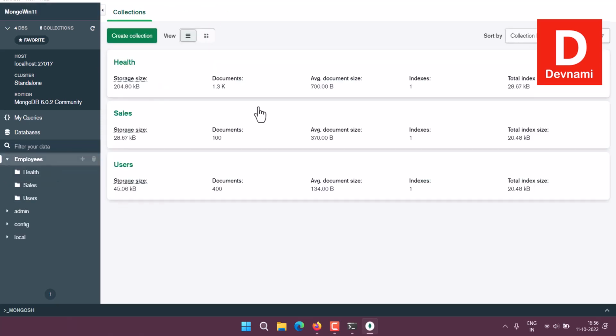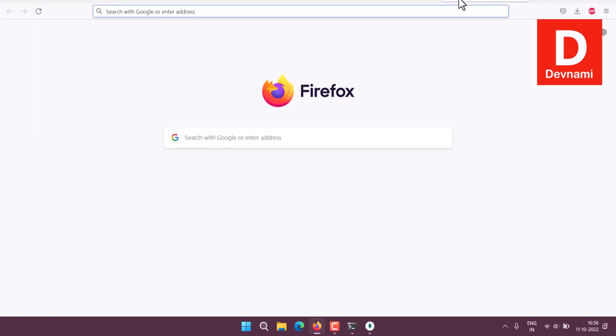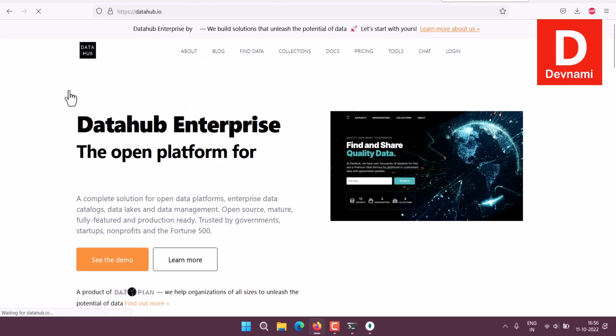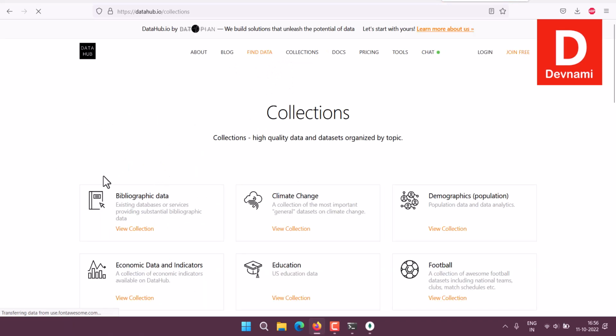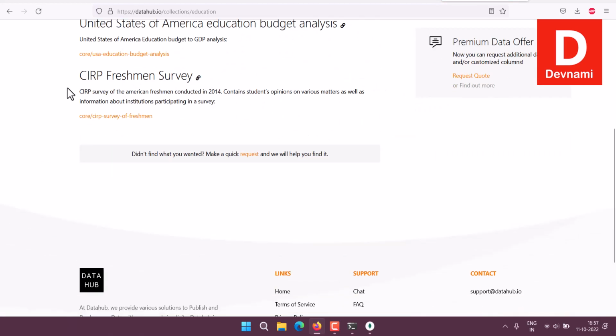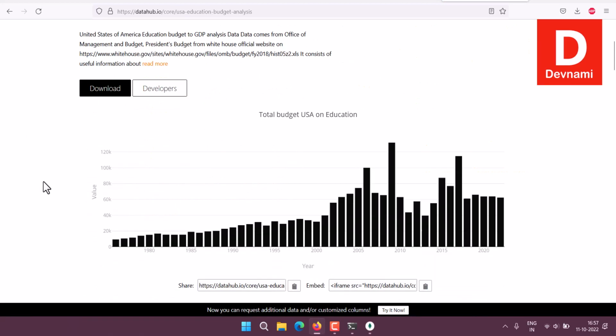Now what I'm going to do is create a collection, but before that I need some CSV data, right? There are some sources like Kaggle. You can also have Data Hub. You can take a look at some of these. Go to the collection section of Data Hub, you have the option to choose from that. Say education data, but this is from the US. If I choose this budget analysis, I get to download this CSV file.